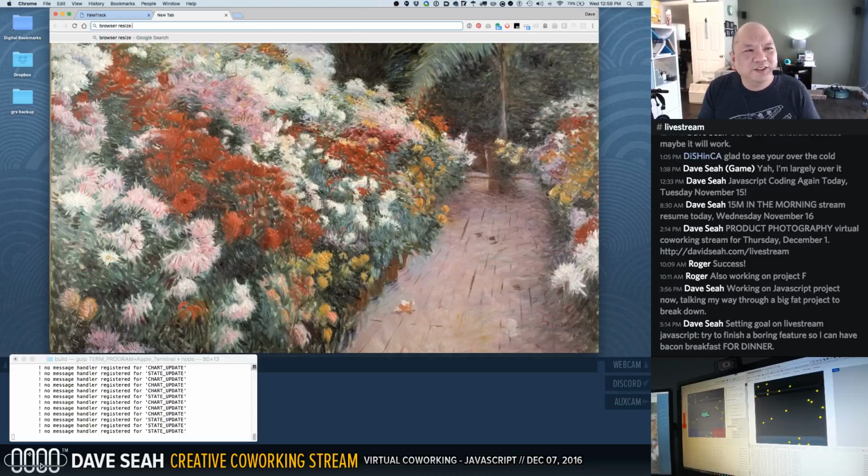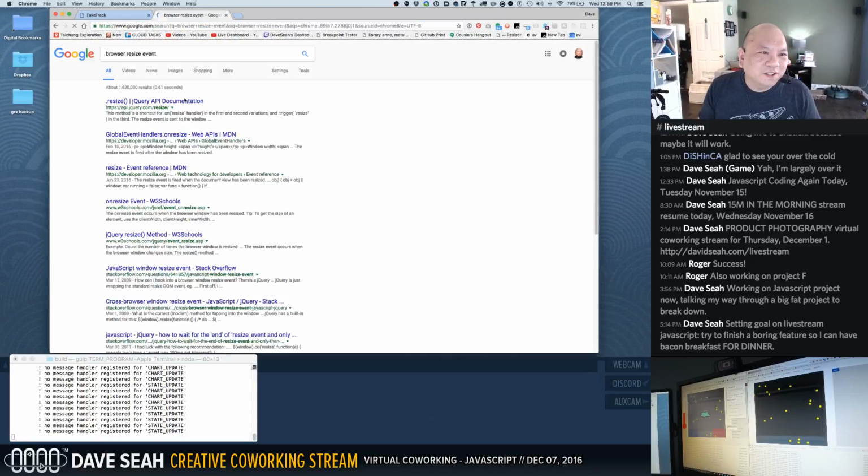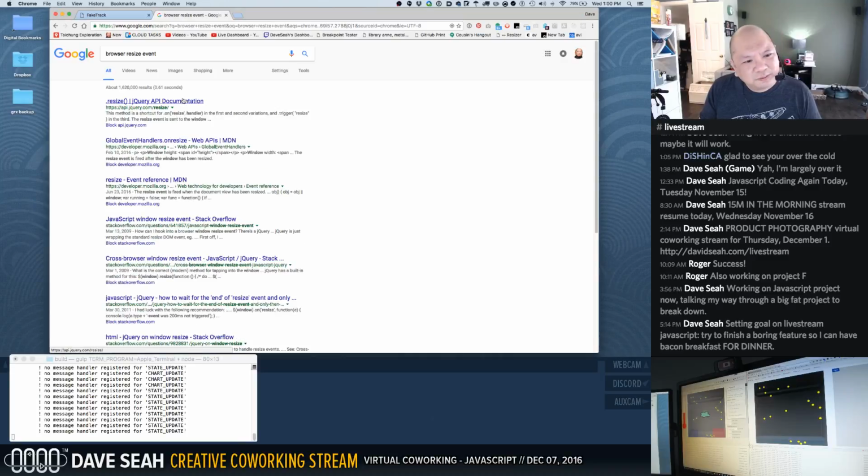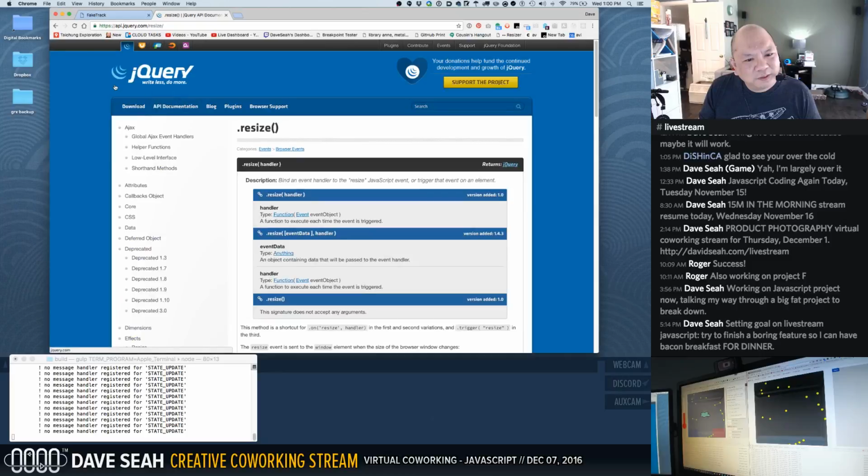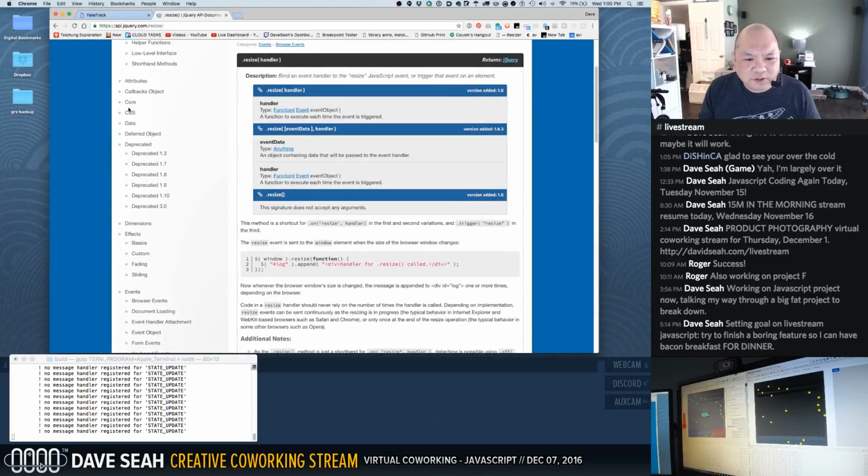Browser resize event. Resize. Am I using jQuery for this? On resize. I think I'm doing that.